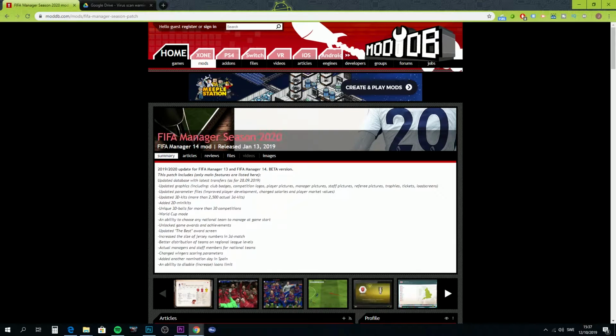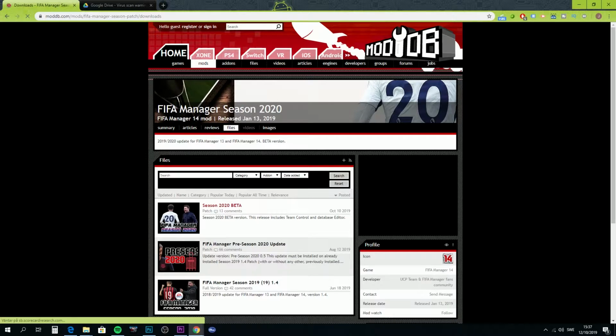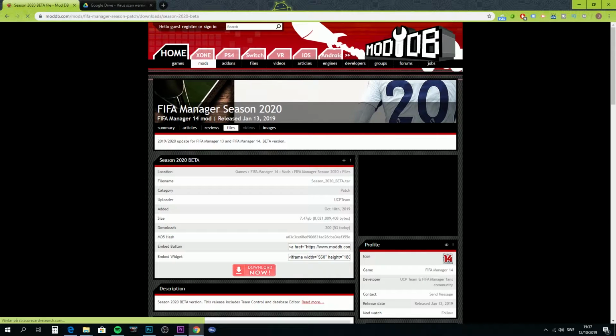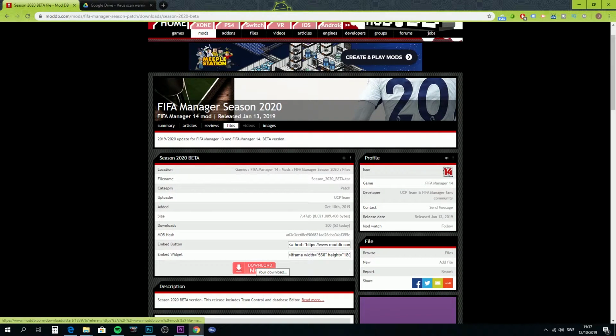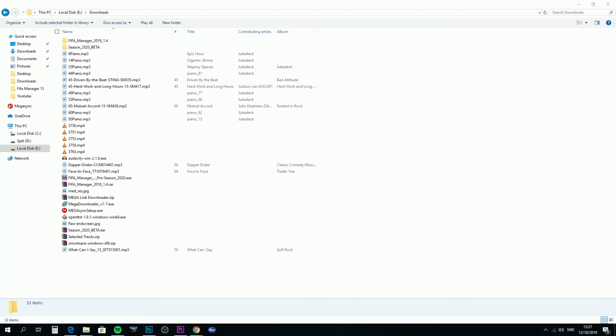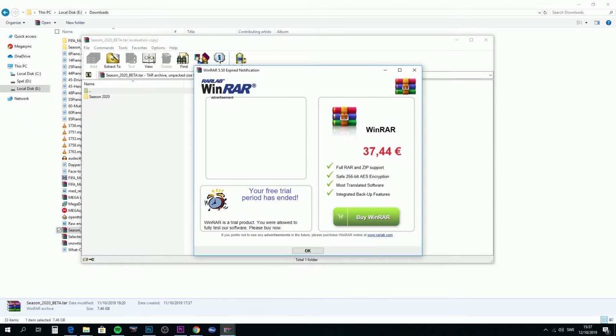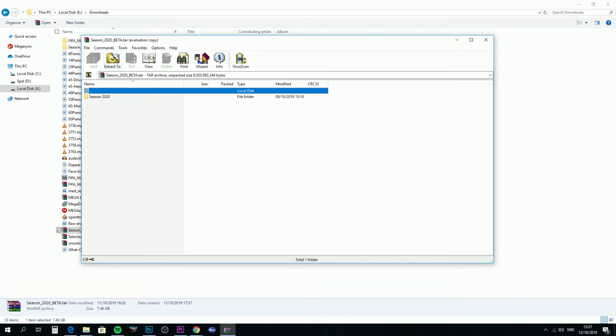So you go to this web address, and links are in the description, and then you go down to files, and you go to season 2020 beta, and you press download now. And pressing download now, you will get a file that is called season 2020 beta tar. So you will need to open that, and I have WinRAR, you can use WinZip or whatever, and then you need to extract the files.